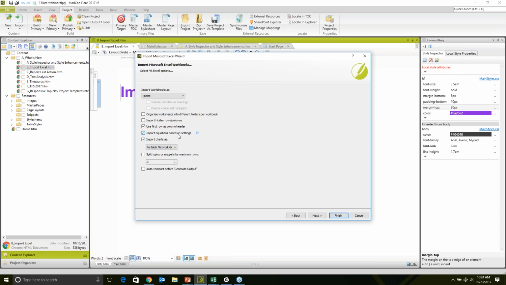We can import Excel equations based on some of the settings. So when we're importing those files in, if they contain equations, you can select this option to convert them to MathML, which is a web standard, or you can just convert them to images. You have to have some settings turned on in Excel to make that work. I don't have the time to get into that, but we have some documentation about that. So that's a choice that you've got. I don't have any, so I'm going to leave that blank.